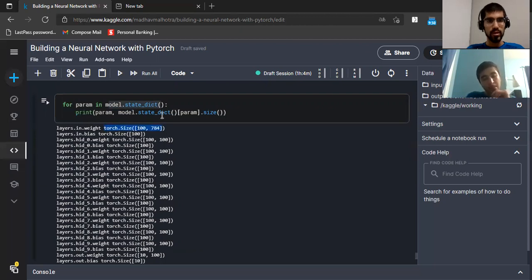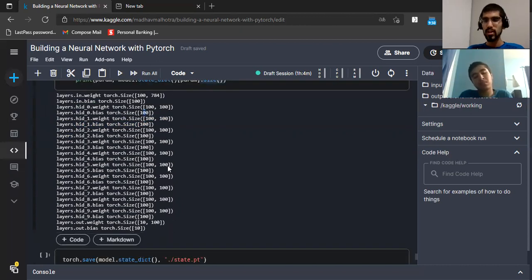We get it from model.state_dict. We get back a state dict, index it at the specific parameter, and then I'm printing out the size. So you can see this is a 100 by 784 weights tensor. This is a 100 biases tensor, 100 by 100 weights, 100 biases, and so on and so on. Does that idea make sense?